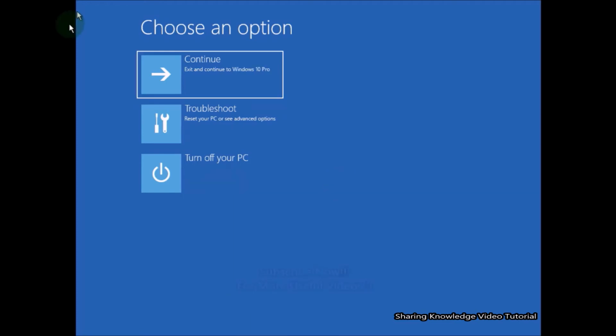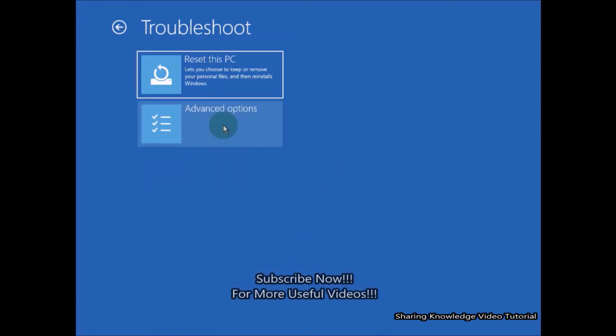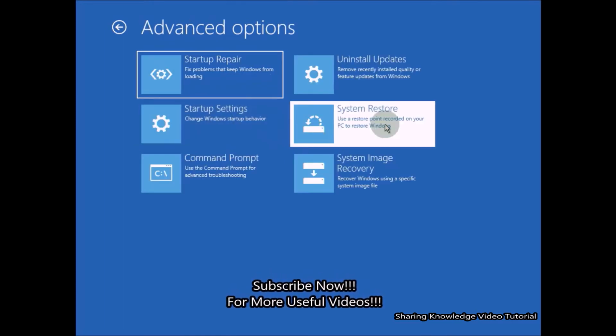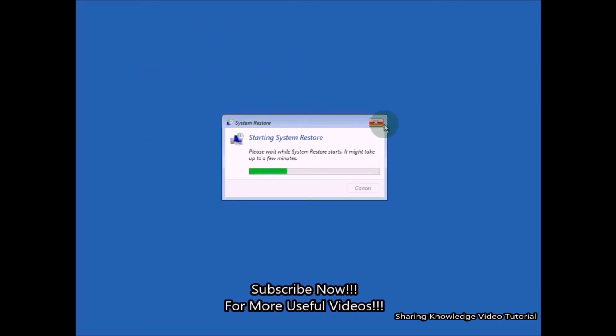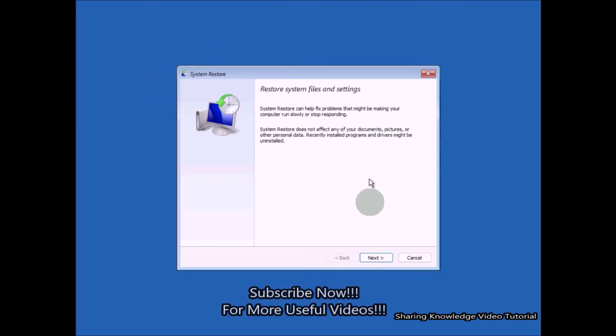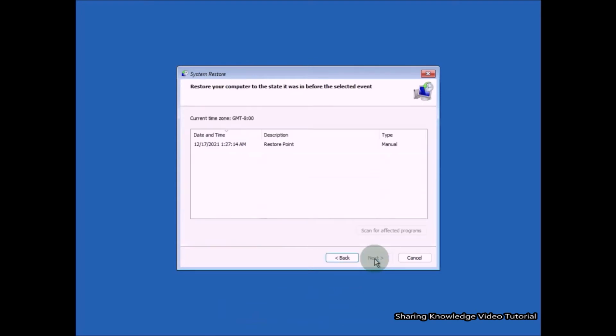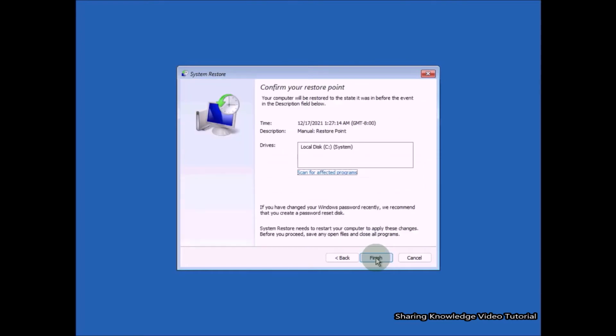Okay. Now in the advanced startup recovery options, select the troubleshoot option and then choose advanced options. In the advanced options, choose system restore. Then you will see this kind of window, restore system files and settings. Click on next. Then you will have to select the restore point to which you want to revert back. After selecting the restore point, click on next.